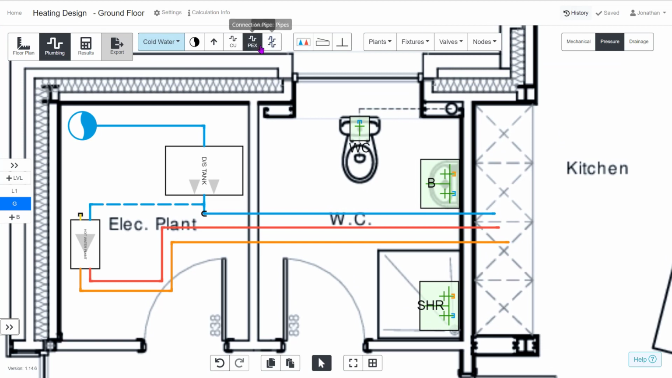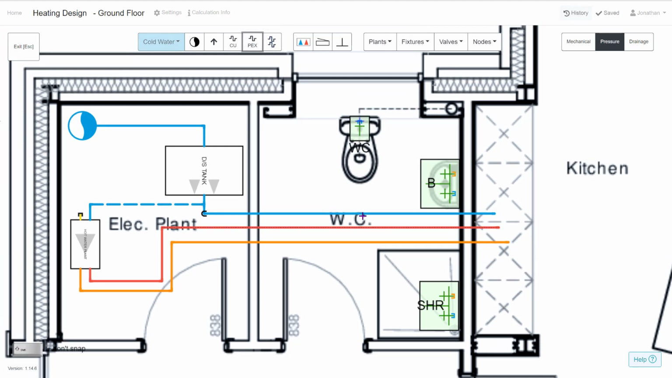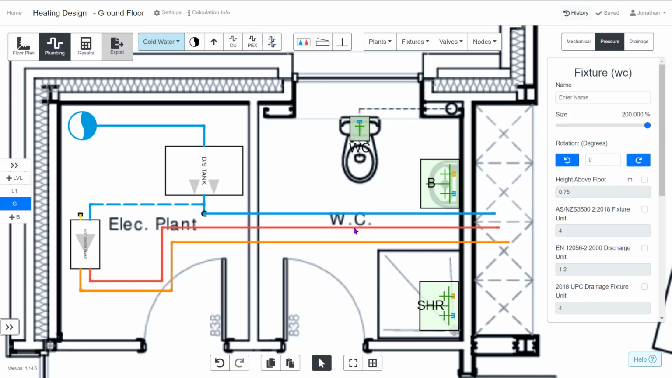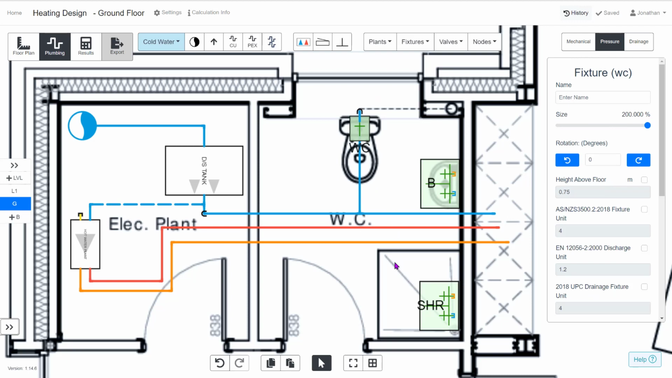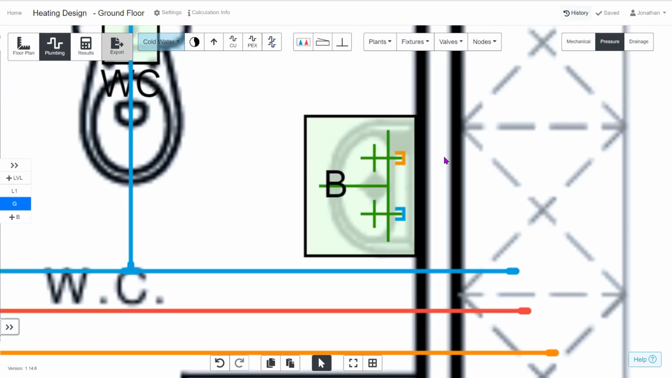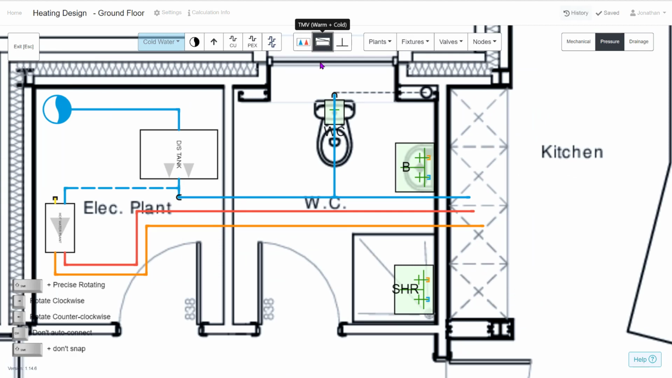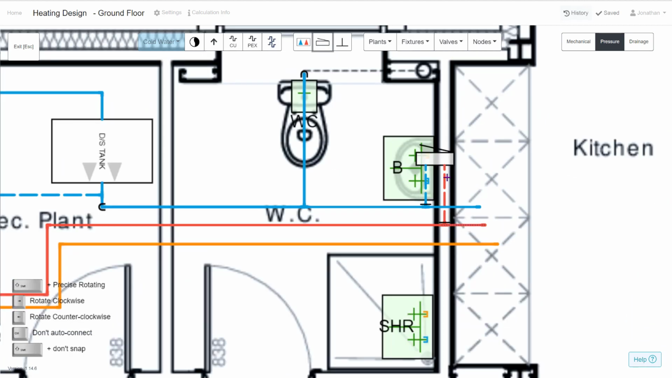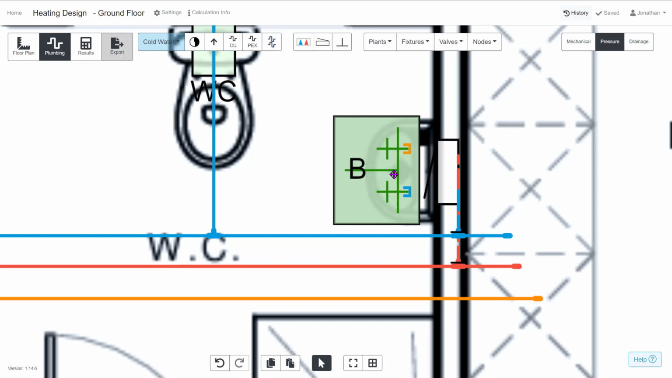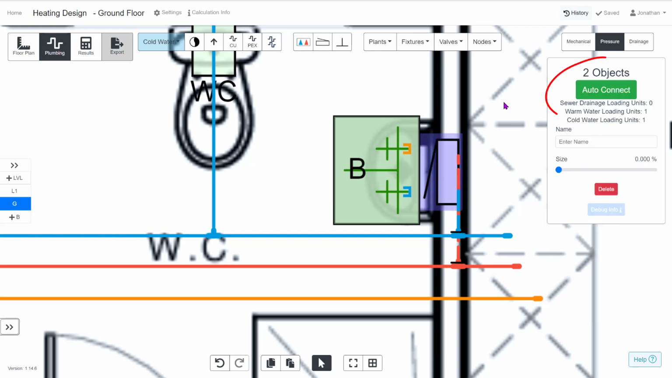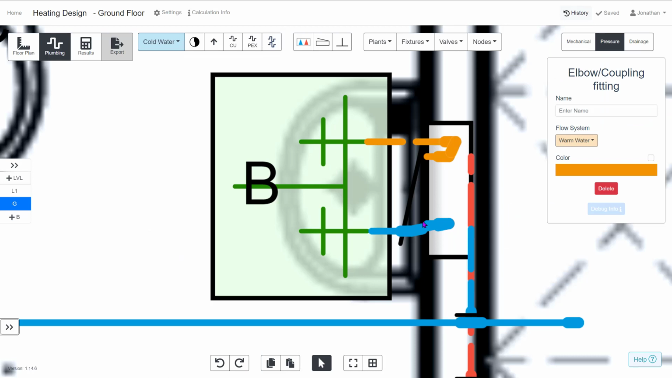Connecting the fixtures to the main pipes, you've got a few options. You can manually draw the pipes, but there is a cool feature where if you hold Control and click on the fixture and the pipe, you can click Auto Connect in the top right corner, and it will run that pipe in the most efficient route possible. For fixtures like basins and showers where they require warm water, you can choose a TMV and place that behind the fixture. And once again, you can hold Control, select two components, and choose to auto-connect those together.